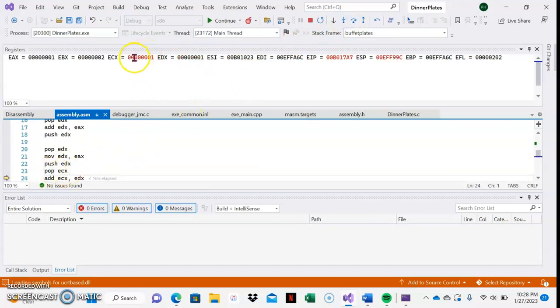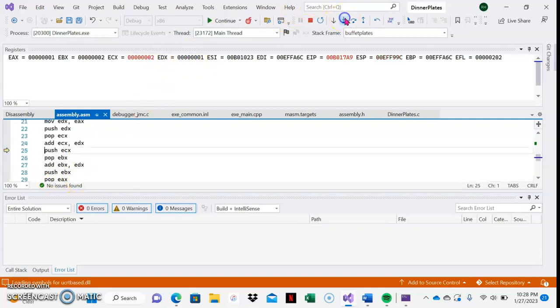Next, it pops the data from ECX, having it take on the previous input 1, EDX. We will add to ECX the value of EDX, incrementing it, and then we push that data into ECX.